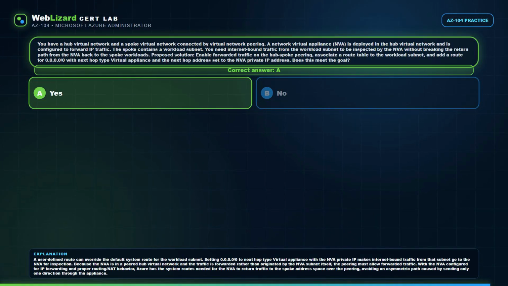The correct answer is A, yes. A user-defined route can override the default system route for the workload subnet. Setting 0.0.0.0/0 to next hop type virtual appliance with the NVA private IP makes internet-bound traffic from that subnet go to the NVA for inspection. Because the NVA is in a peered hub virtual network and the traffic is forwarded rather than originated by the NVA subnet itself, the peering must allow forwarded traffic.